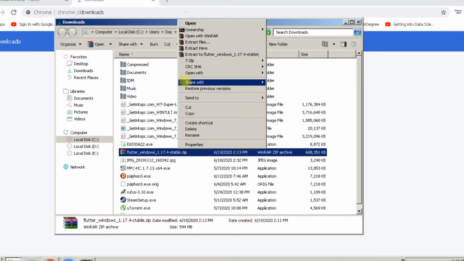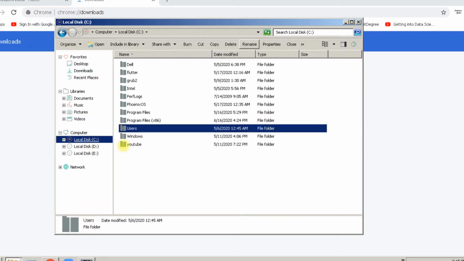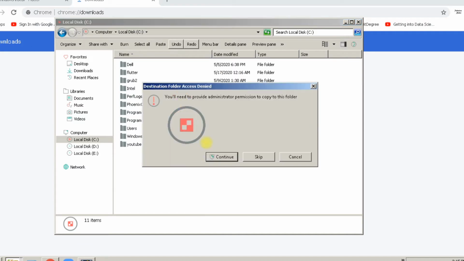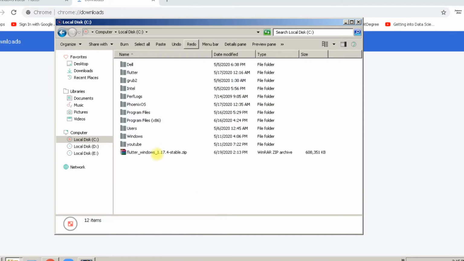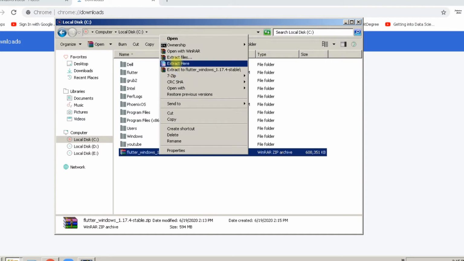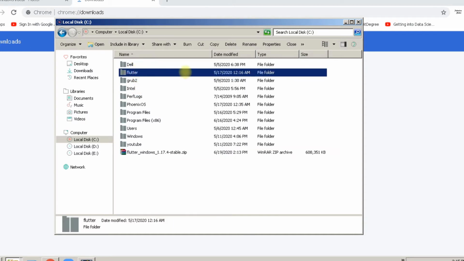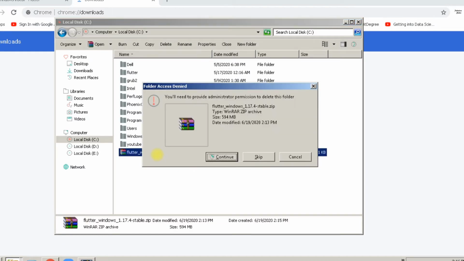So just go ahead and cut this. All right, now go to your local disk C, which is here, and paste it over here. It shows that you need permission, just click continue, yes, and then the zip file will be over here. Now all you need to do is right click on the zip file and press this option right here so that you get the zip file extracted into a folder named Flutter. That's all you need to do. And now this zip file is no longer needed, so I'll just go ahead and delete it.